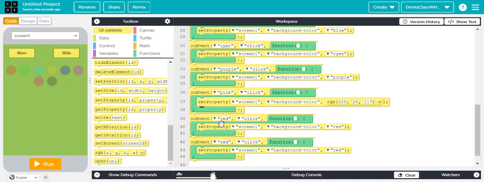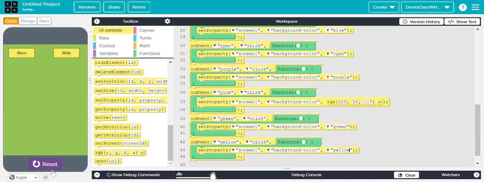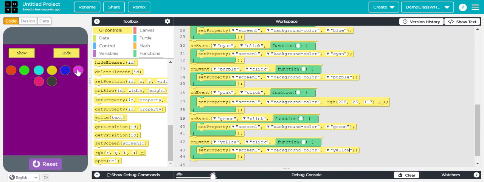Now which one is remaining? I have taken green. I'll type here green, and I think every color is done now. Pink, purple, cyan, green, blue, black, yellow. Yeah, I think yellow is remaining. All right. Let's run the code. Click on the show button and see how it is changing. One, two, everything is changing correctly. Amazing. So this is our color palette app.